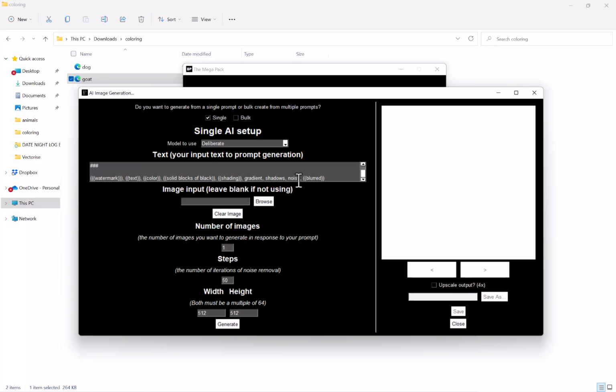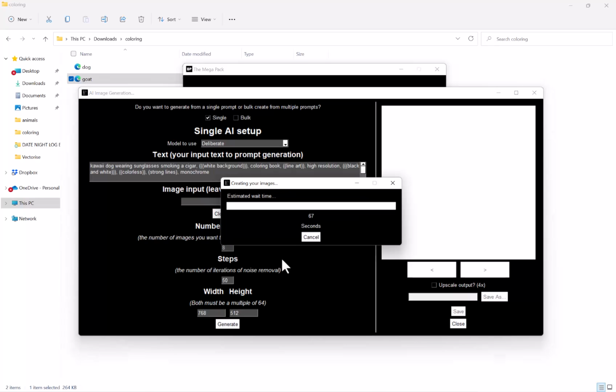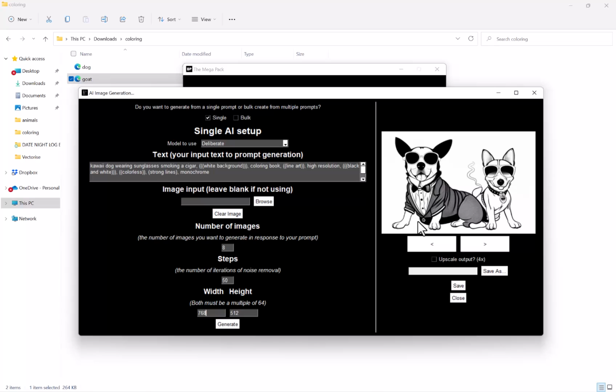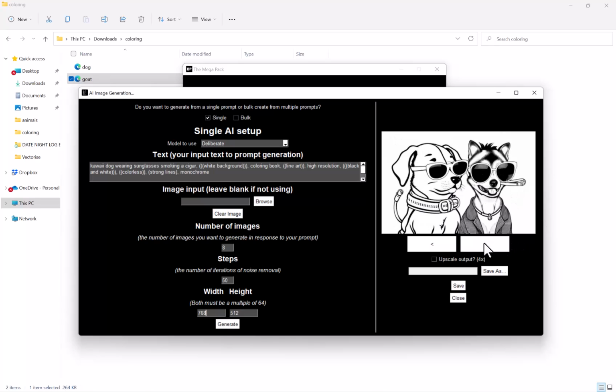So now we've got our initial prompt. I'm just going to choose to generate 8 images here to give us a bit of a selection. And then let's make that a bit wider and then hit generate. And now that process is complete, I can see my generated images over here.